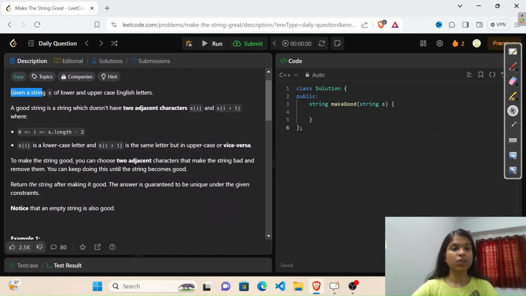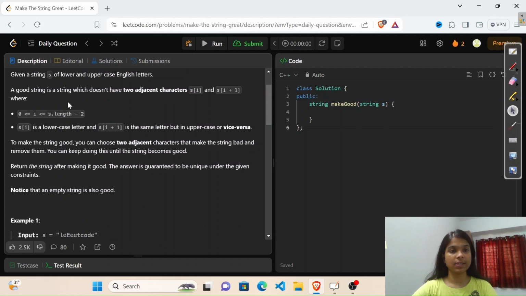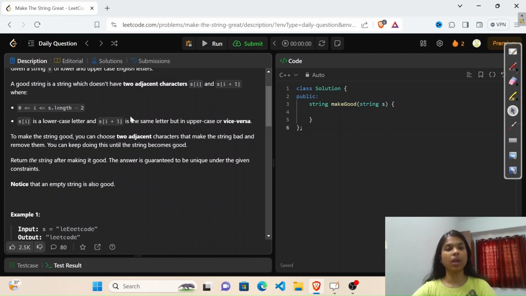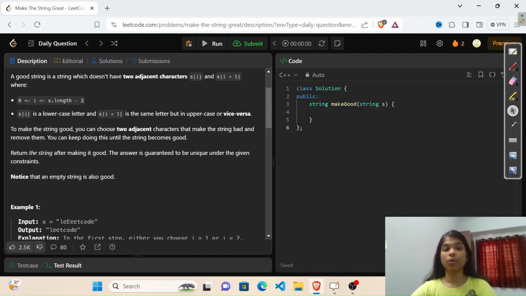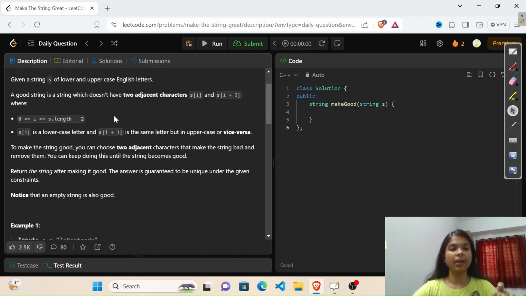Given a string S of lower and uppercase English letters, a good string is a string which doesn't have two adjacent characters such that S[i] is a lowercase letter and S[i+1] is the same letter but in uppercase, or vice versa. So a string is good if it doesn't have two adjacent characters in the way that one of them is uppercase and one of them is lowercase.